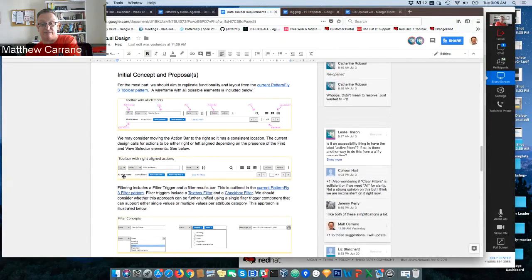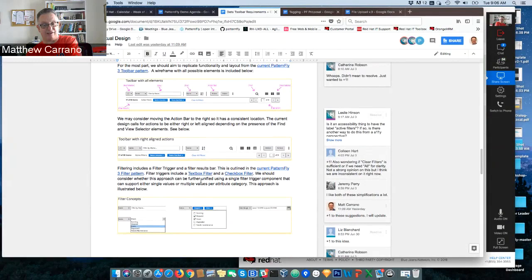We are looking at maybe a slight modification where we always keep the global actions on the right. Right now, the global actions move depending on whether we're using a view selector or not. So my feeling was keeping those actions in a consistent location and then adding any optional features like the view selector or the find, if we support that, to the left of those actions seem to make sense.